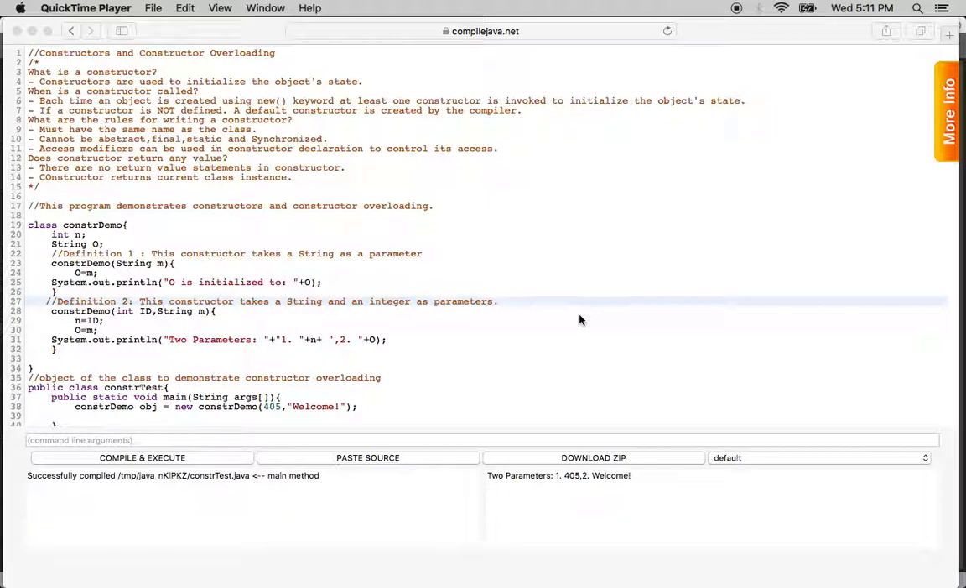What are the rules for writing a constructor? It must have the same name as the class, and it cannot be abstract, final, static, or synchronized. Access modifiers can be used in the constructor declaration to control its access. Does a constructor return any value? There are no return value statements in a constructor. A constructor returns the current class instance.